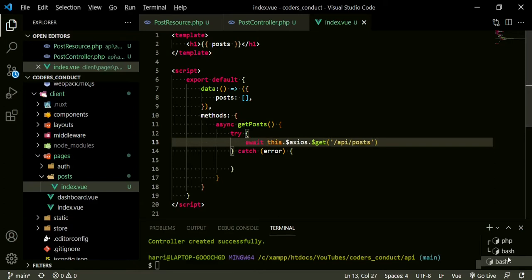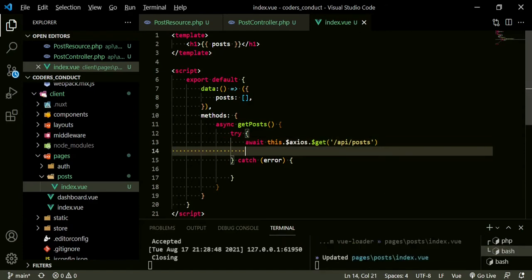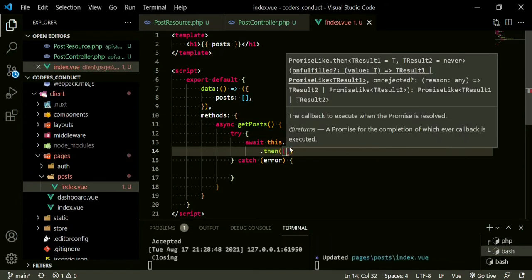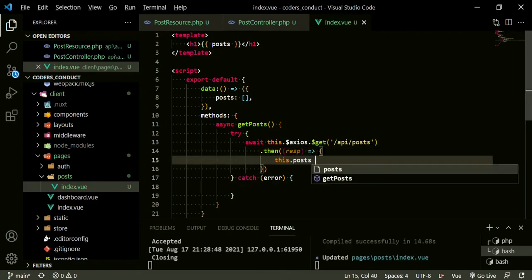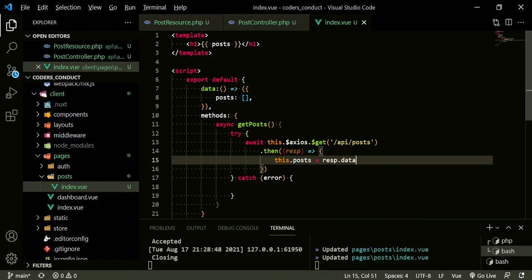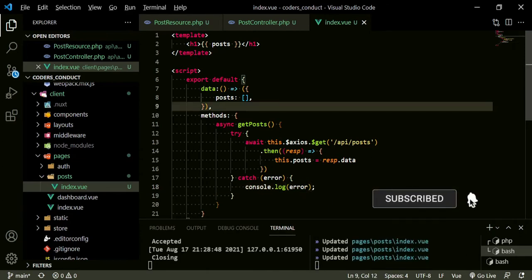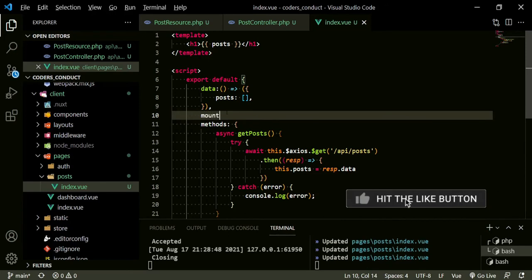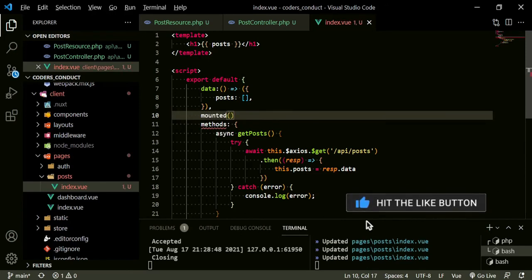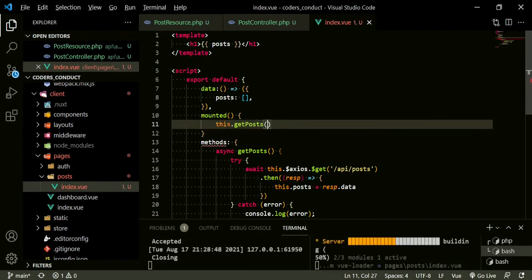Let me move this back over to make sure we're not getting any errors. Okay, and then we'll come down here, we'll say then, and we'll say response equals this posts equals response data. And for the error, we'll just console log out the error. And to get this to pull up every time we land on the page, we'll make a mounted lifecycle hook. And it will say this getPosts.